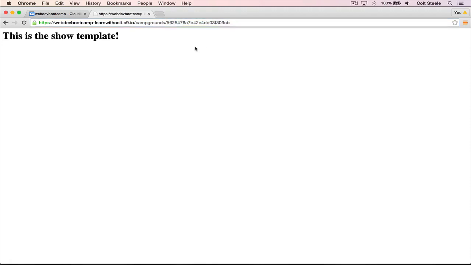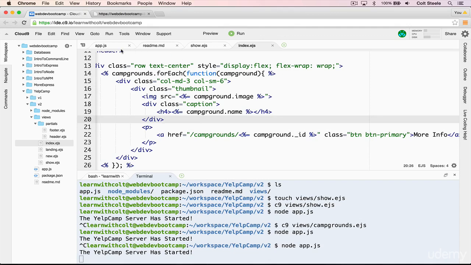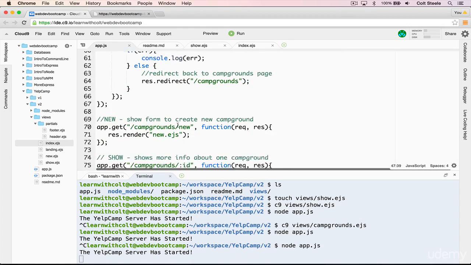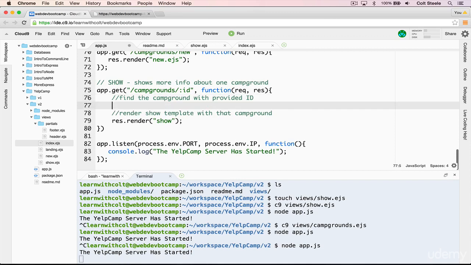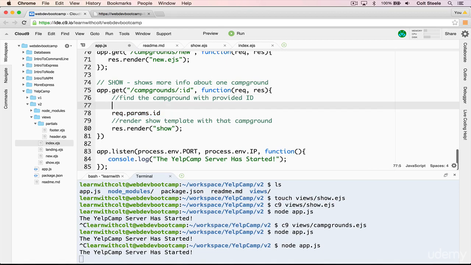Then what we need to do is use that ID inside of the show template, or inside the show route, which is right here. We want to capture that ID, which is going to be inside of request.params.id, just like when we did the farm animal thing with the pigs and the oink and cow and moo, where we had colon and then some route param. It's stored inside request.params. What we're going to do is use a new method that Mongoose gives us called findById. And we're doing that on campground. So campground.findById, and there's two arguments we need to give it, which is the ID and then the callback.